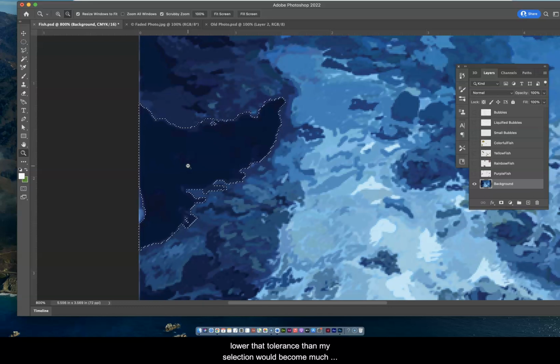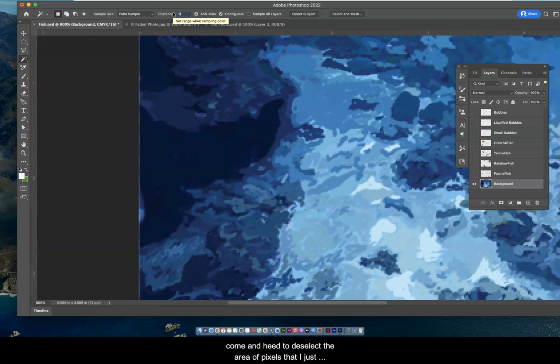Now, if I were to lower that tolerance, then my selection would become much more discriminate. So that means that if I lower the tolerance, then it's going to be more judicious in how the Magic Wand tool selects the pixels based on color information, and specifically pixels that are contiguous in relationship to the pixel that you originally click on. So I'm going to lower the tolerance to say 10, something that's quite different. And I'm going to Command D to deselect the area of pixels that I just had selected.